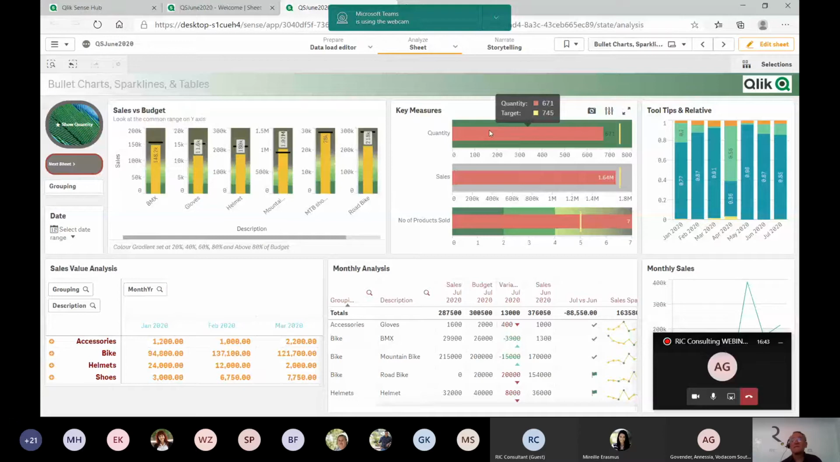The advantage with these, why I love these, is each one of these has its own separate little axis. So I can be comparing how we're doing on our quantity of sales compared to the actual value of sales and how many products have we been selling. So in this example, you see our quantity is sitting at 671. It's still easily visible, even though I'm comparing it with another chart that's showing 1.6 million, and then our number of products is only 7. But they're all visible. If this was all in one chart, this number of products sold would be invisible. You wouldn't be able to see it anyway.